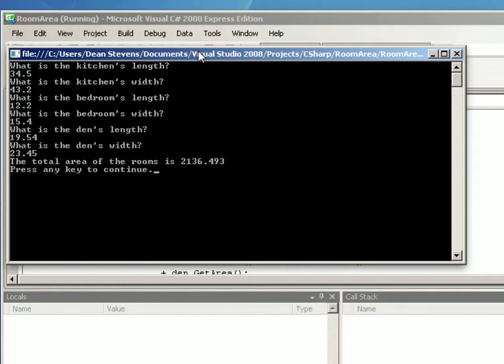Is that standard or metric? You know what? It doesn't matter. Matters not one bit.